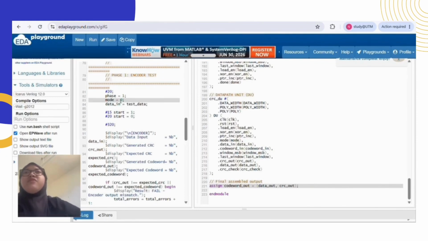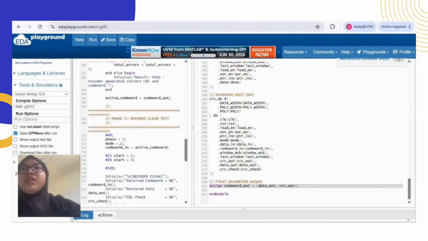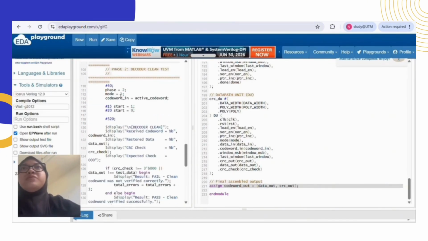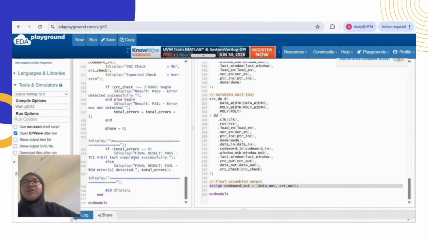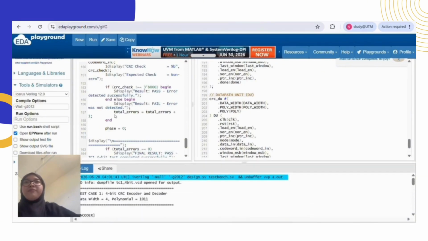Then we get into phase 2, the decoder clean test, which tests the decoder using a correct code word. We are expecting the CRC remainder to be 0, so no transmission error. For the corrupted test, here is the corrupted code word, where 1 bit is intentionally flipped before decoding. Since the data has been corrupted, the CRC remainder should become non-zero, right? That confirms that the error has been detected. I will run this code so that we can get the waveform.